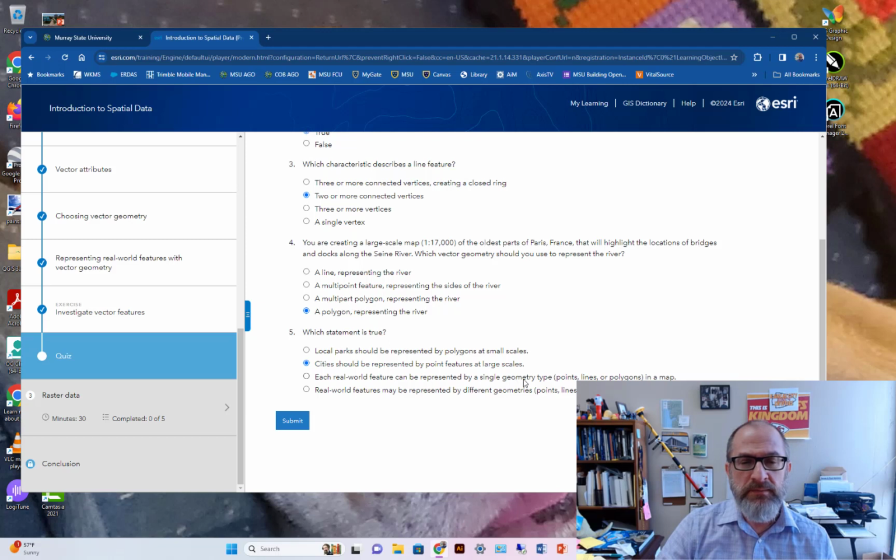Each real-world feature can be represented by a single geometry type, point, line, polygon in a map. Well, that's not a bad answer, because that's true. A point can represent a city depending on the scale. A polygon can represent a city depending on the scale. I don't know. This isn't horrible, but let's see if there's something else.